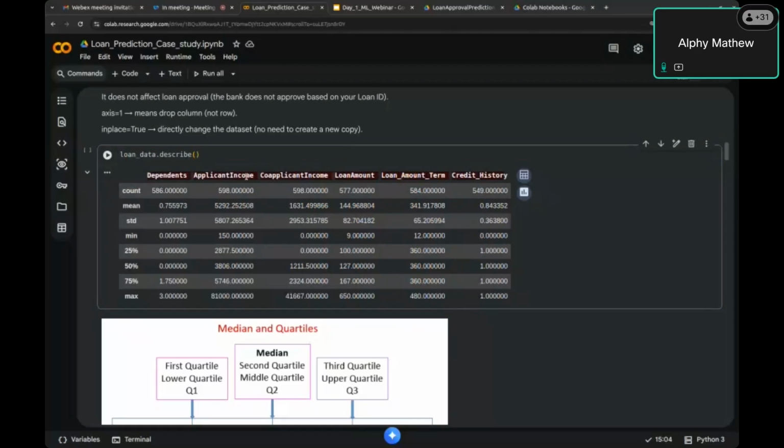Altogether 12 columns are there now, but only some columns are listed because only those are numerical columns. For these numerical columns, the statistical summary will be given. That means the count of the values in that column, the mean value of that column, then the standard deviation, then the minimum value, then the maximum value, then the percentiles of that column. That means the 25th percentile, 50th percentile, 75th percentile.